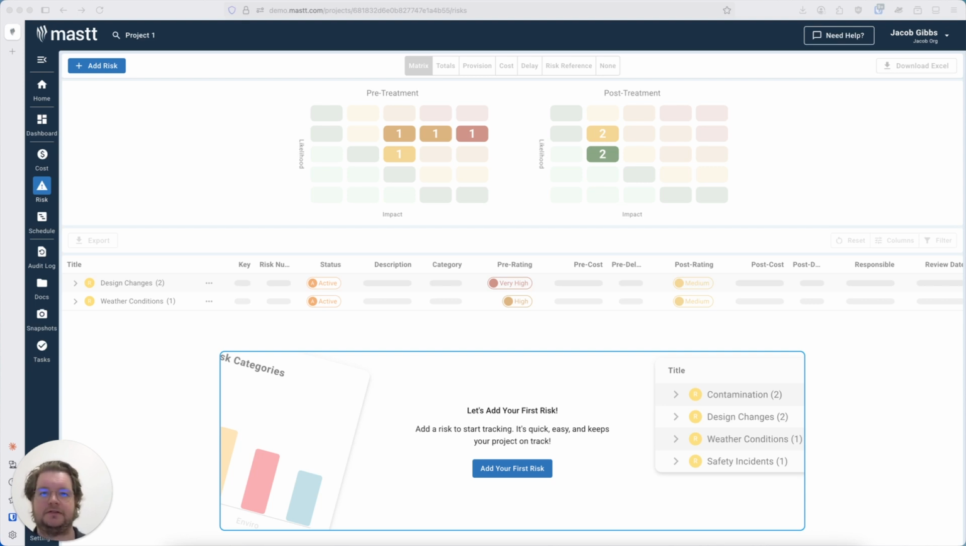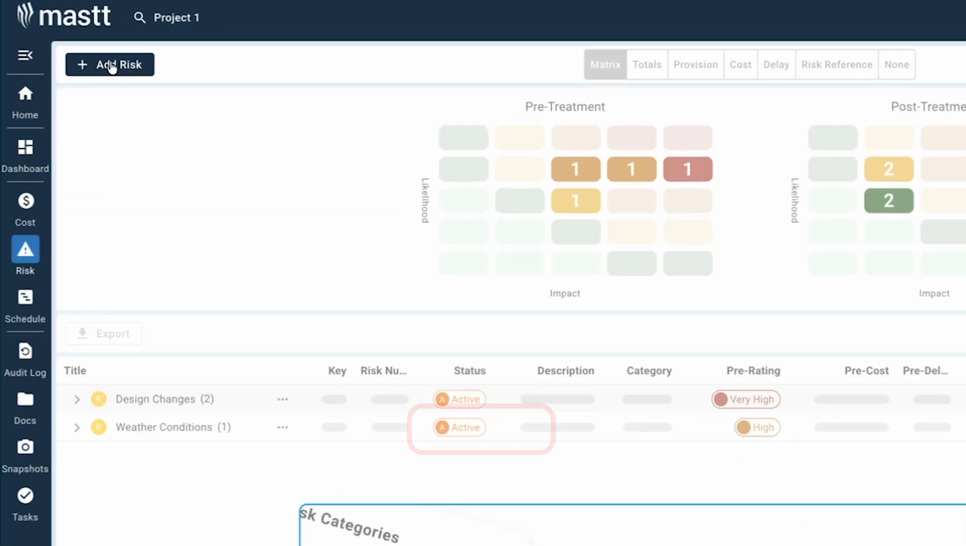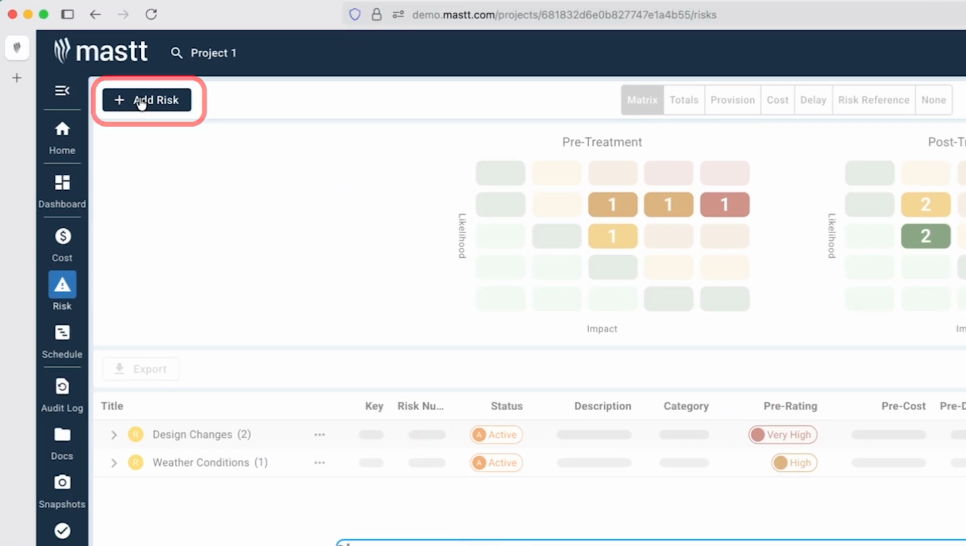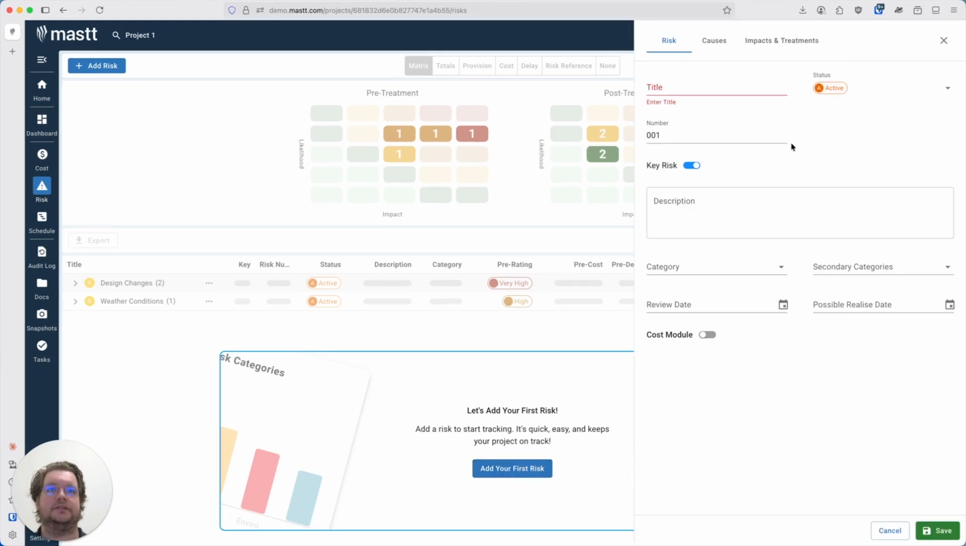When you first go into the risk module, there's obviously going to be nothing here, but you can click on Add Risk to add in your first risk, or you can click on the plus Add Risk up in the top left-hand corner. This is where the risk form is going to show up.